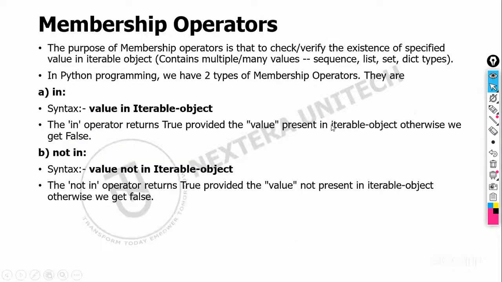So the next operators are membership operators. What is the purpose of using membership operators? The purpose of using membership operators is they help us to check, verify, whether a specified value exists in an iterable object. What is an iterable object? Iterable object is nothing but an object which contains multiple values. An object which contains multiple or many values.